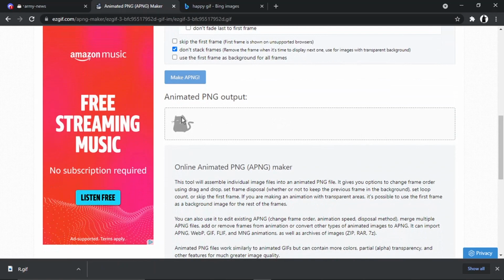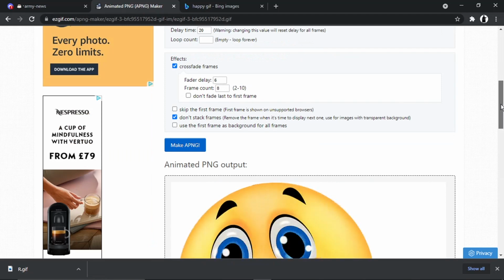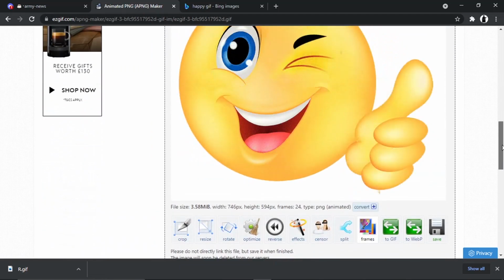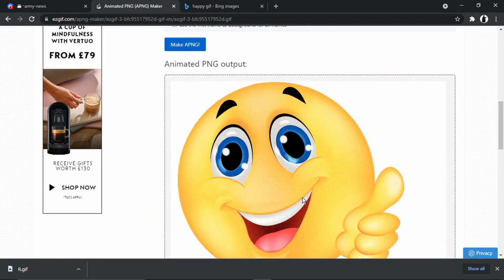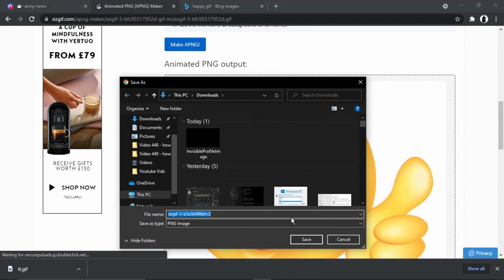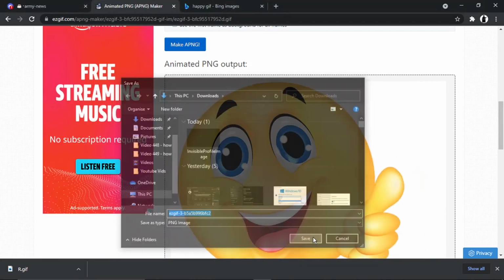So it's just busy doing that away. You've got this little kind of cat busy dancing while it's doing its thing. Okay, so you can see that's now ready to go. That's all completed. So what we're now going to do is just right click onto that and click on save image as. And then I'm going to hit the save button again.